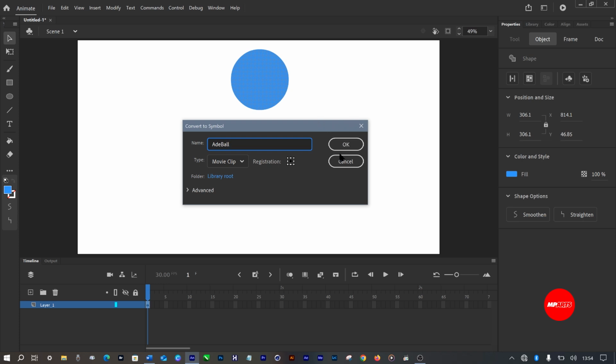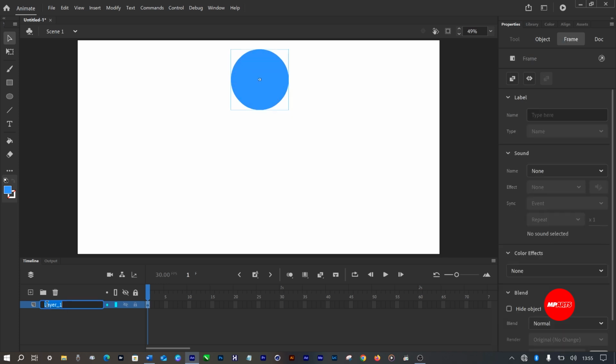Just Ade Ball. The registration, I can leave the registration this way, and I will say leave your registration, as a basic beginner. Leave your registration this way, and if it's on this side, make sure you come back and click the center. Leave your registration that way. I'm going to give the layer the same name, Ade Ball.